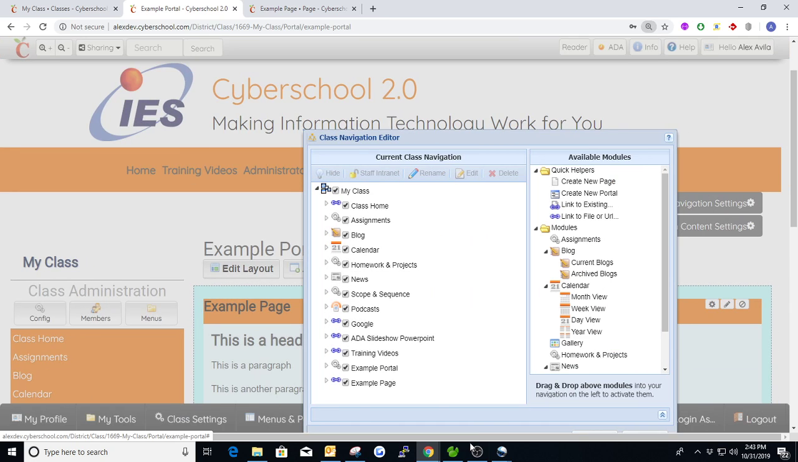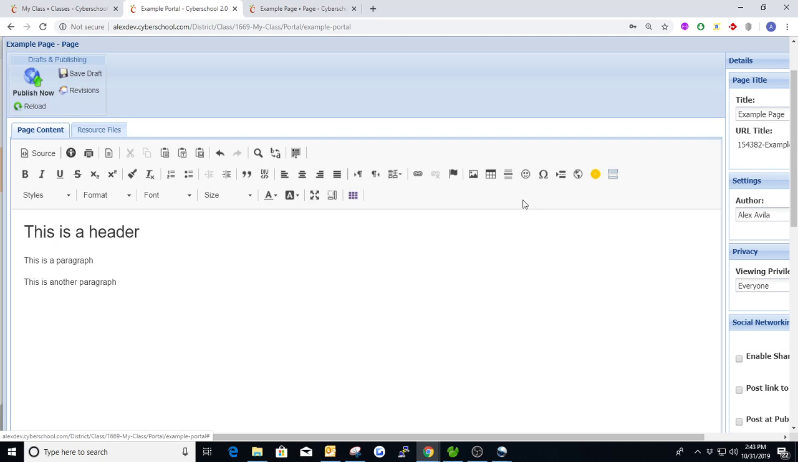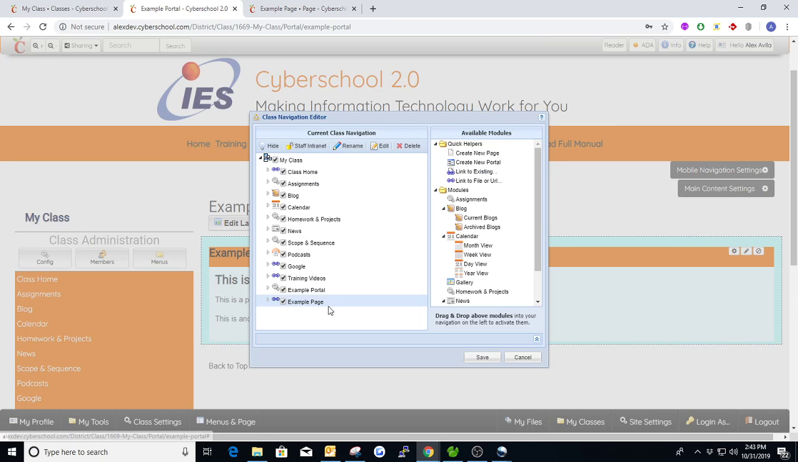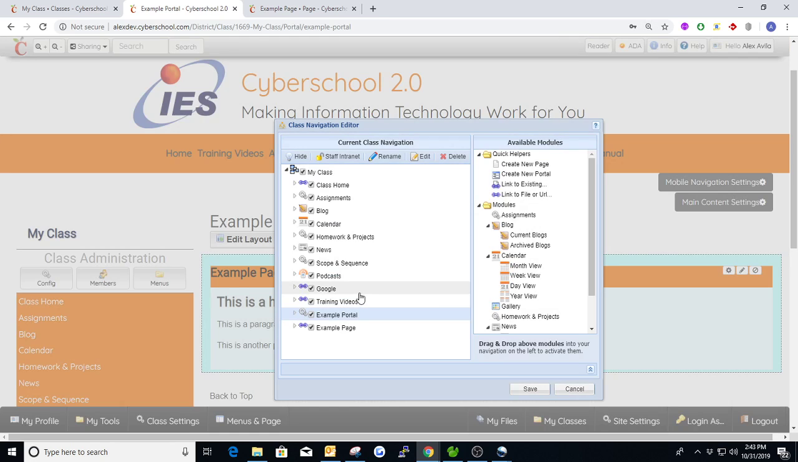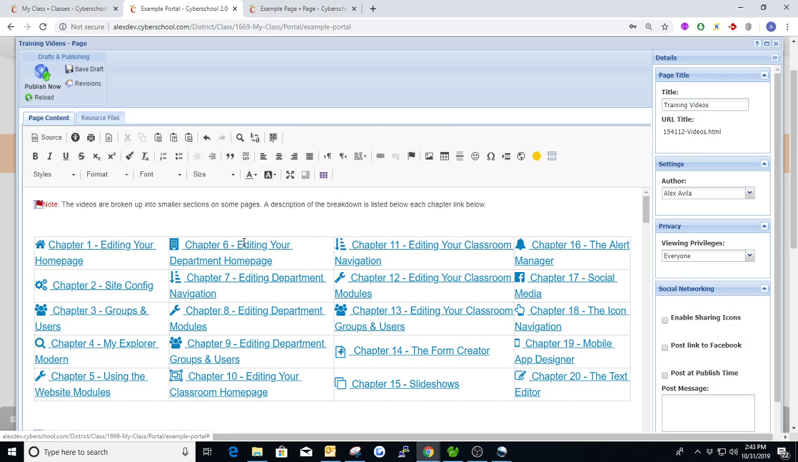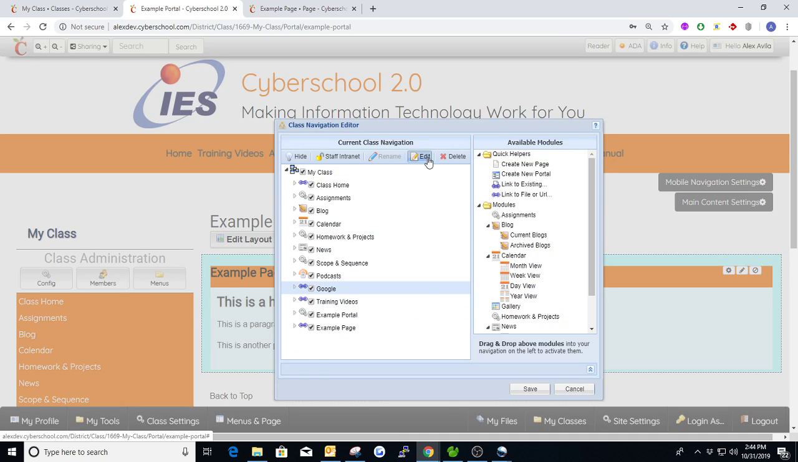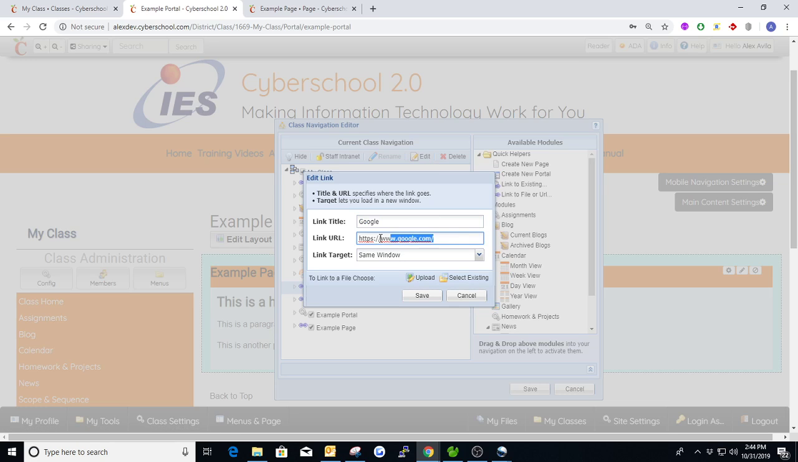Now another thing that we can do, or some more things that we can do with this navigation editor, is I can select, say, this page here, and I can just delete that. Let's actually delete the slideshow PowerPoint there. I can also edit this. So just open up the editor for this page here, or edit this portal. I could just change the title of it. Editing this link to existing allows me to edit the actual page because it's linked up to a page there. And then this link to file or URL allows me to change the title or the URL for this.